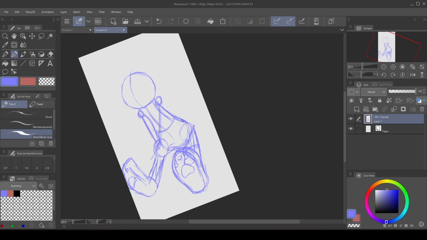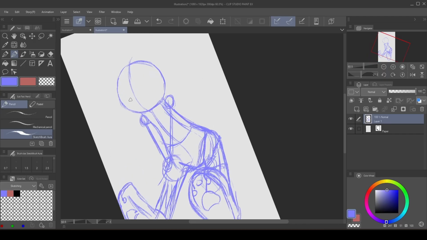Don't know. I don't know. But we can figure that out as we go here. Here we go, for now. Alright, and let's figure out the face next.